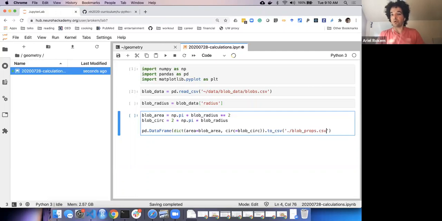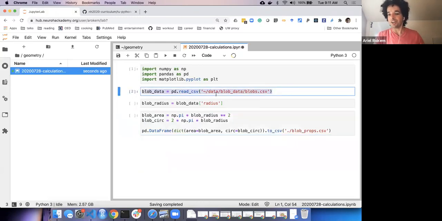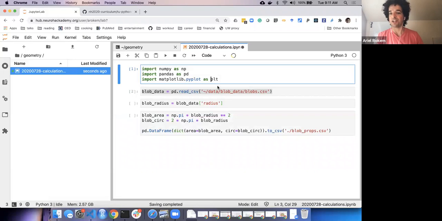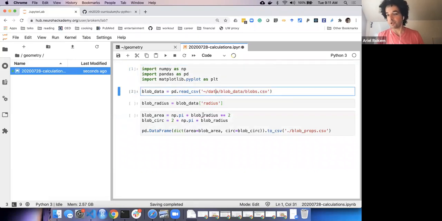Okay, so this is pretty typical analysis code for me. I'm not going to execute that because this is purely hypothetical in this case, and I don't actually have data about blobs. But let's say that I'm doing some calculation.